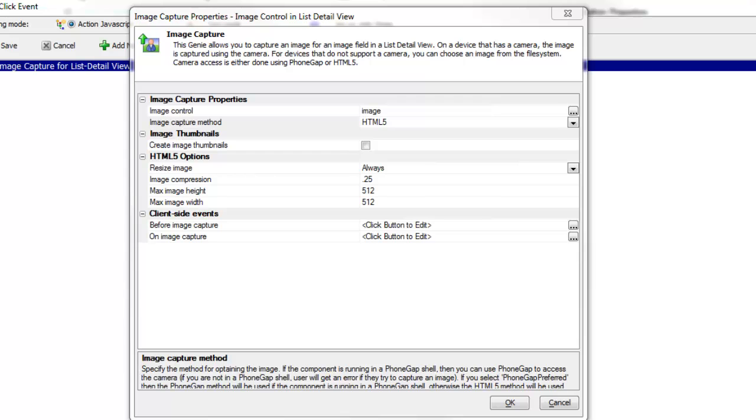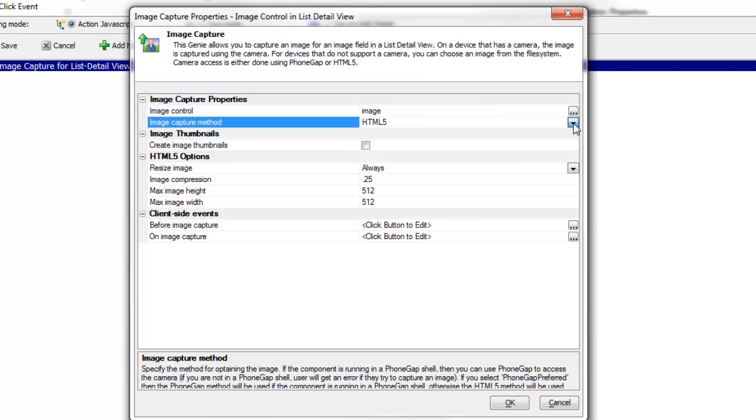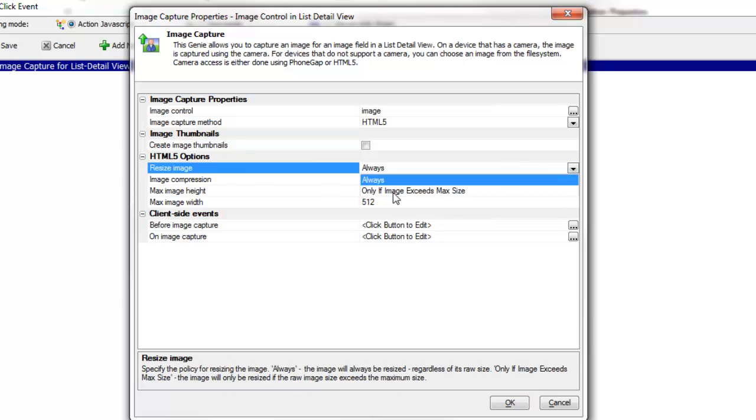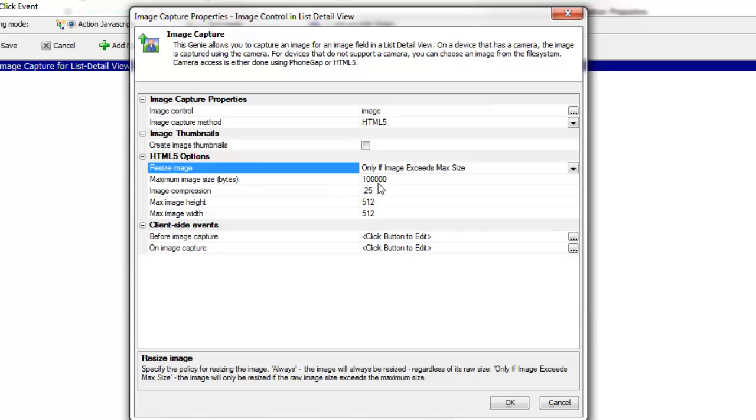So we're continuing our discussion now. We're talking about how the button that allows you to capture an image was configured. So we've discussed that the image capture method can be set to HTML5, PhoneGap, or PhoneGap preferred, which uses PhoneGap if available, otherwise drops back to HTML5. So then for HTML5 you basically have an option of resizing the image always or only if the image exceeds a maximum size, and you can specify the maximum size here in bytes.